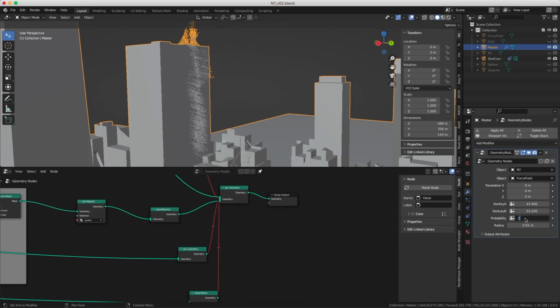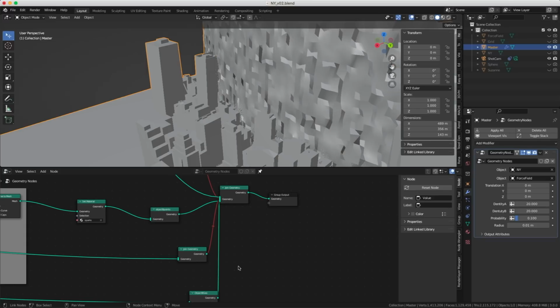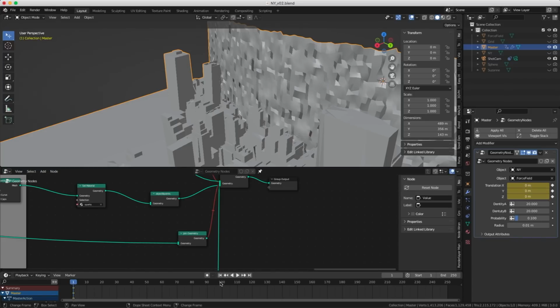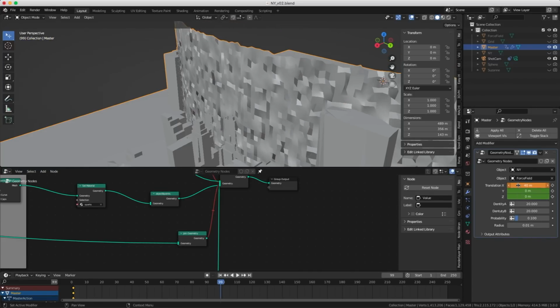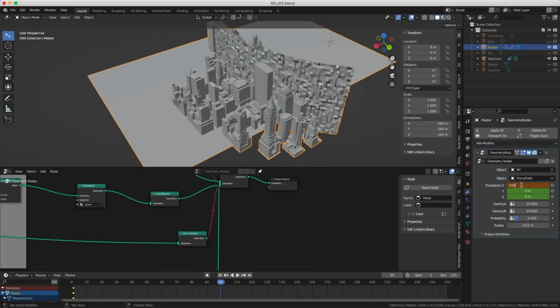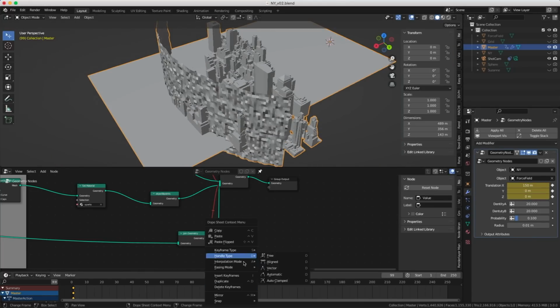We can adjust the probability and the density A and density B. Okay, I need to animate the wall, so I will turn it back on so I can see what I'm doing. This part is stupid easy. You just need to keyframe the translation, and then you move to another frame, change the translation settings again, and put another keyframe. Make sure everything is in linear.